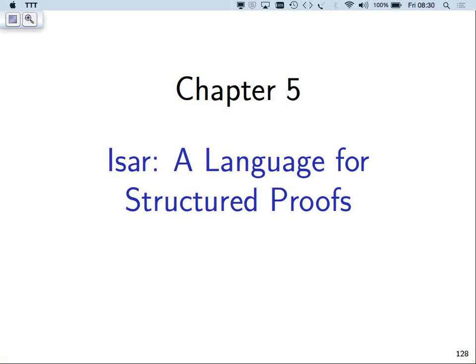So, good morning everybody, and thank you for having come here despite the holiday yesterday. And the subject of today and probably most of next week will be the structured proof language Isar. So we will move beyond this apply style and write proofs that are really more readable than what we've done so far.